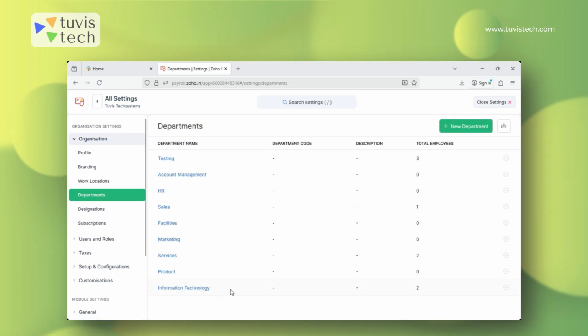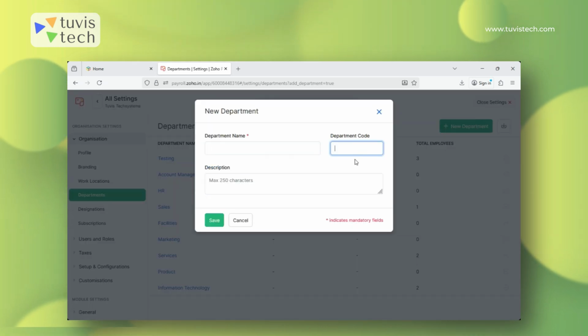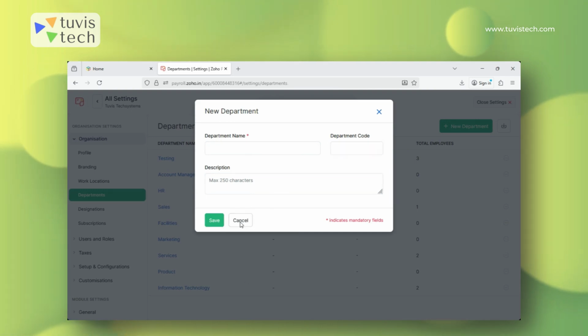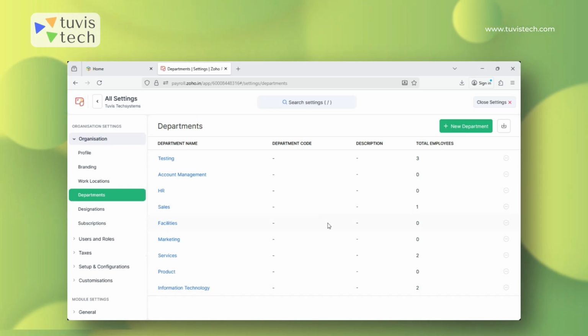Then you have an option to add a department. All the departments need to be added inside Zoho Payroll, to which the employees should be mapped. In order to add the departments, click on the green department option here in the right hand corner, give the department name and department code, and give the description if necessary, and then click on save to add a department. So it will reflect here. When you add a user, it will also reflect in the user's profile which department that particular user belongs to.